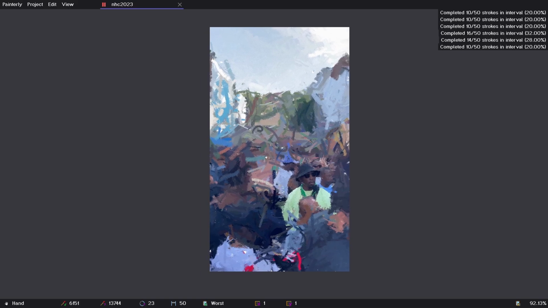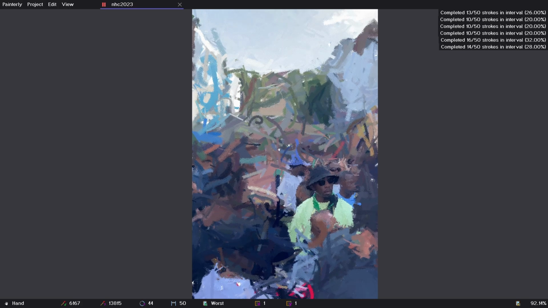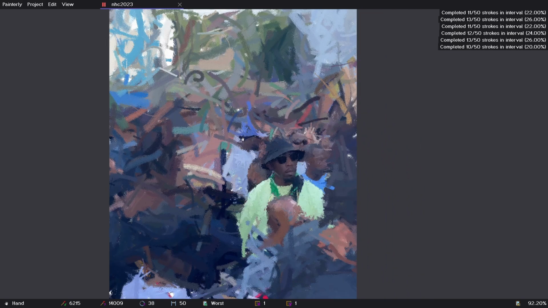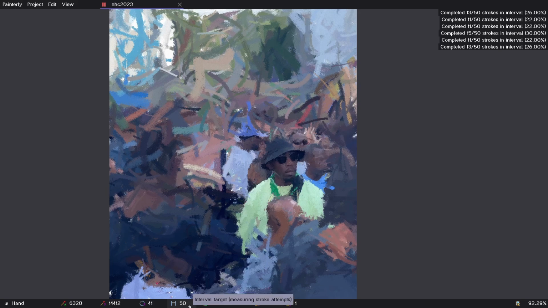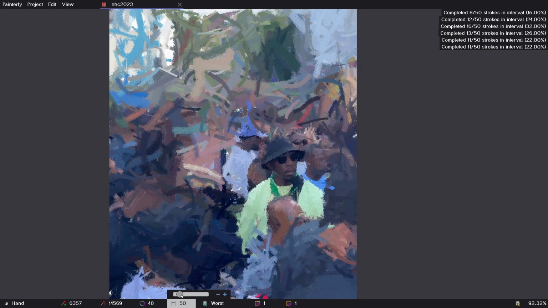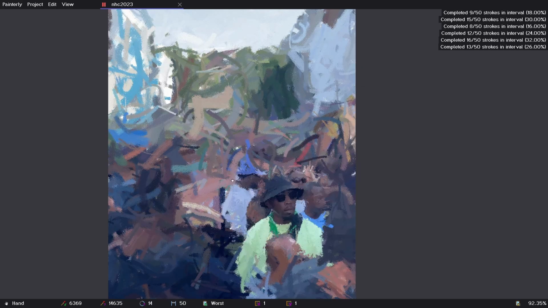Yeah, so the basic unit of time that all these decisions are made in is called intervals. So the program attempts 60 brushstrokes per second, but it attempts a certain number of brushstrokes in an interval before it does things like calculating similarity scores or moving the focus box. And so by default, that is set to 50. There is a setting where you can actually change the default, or you can change it for each project as well.